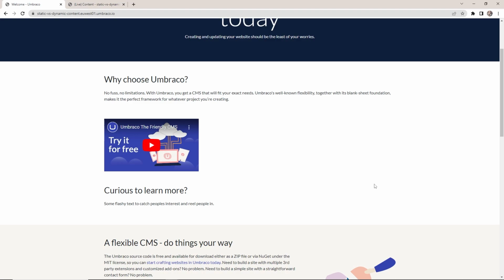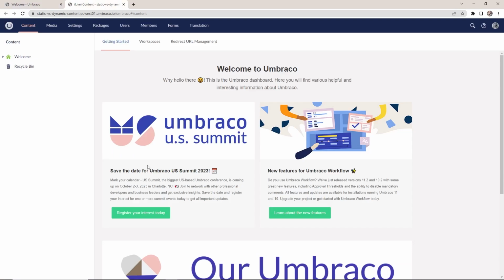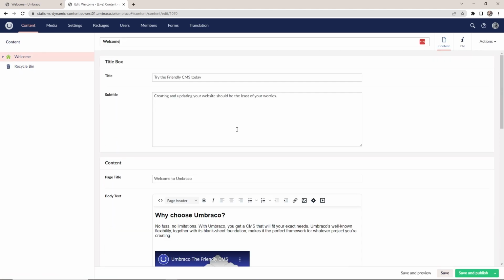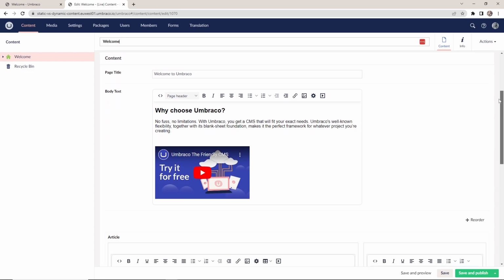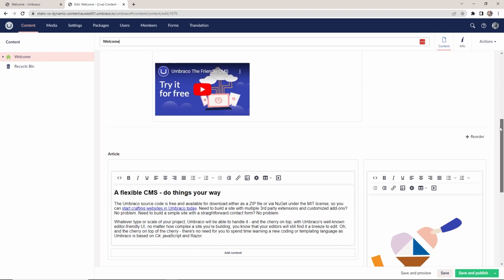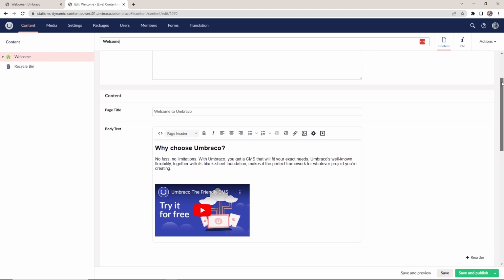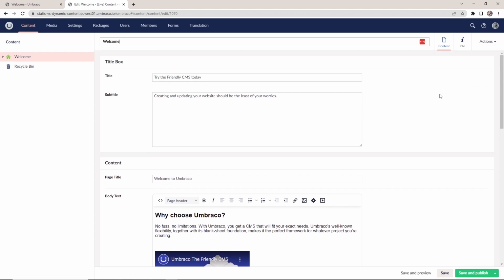So let's jump into the back office here. And the page we were just looking at on the front end is this one here, the welcome page. Everything that is added here on the content node in the content section of the back office is what we call the dynamic content. This can all be changed by editors or whoever has access to this content section. Now, where's the static content then? We'll find that in the template used to show all of this content on the front end.